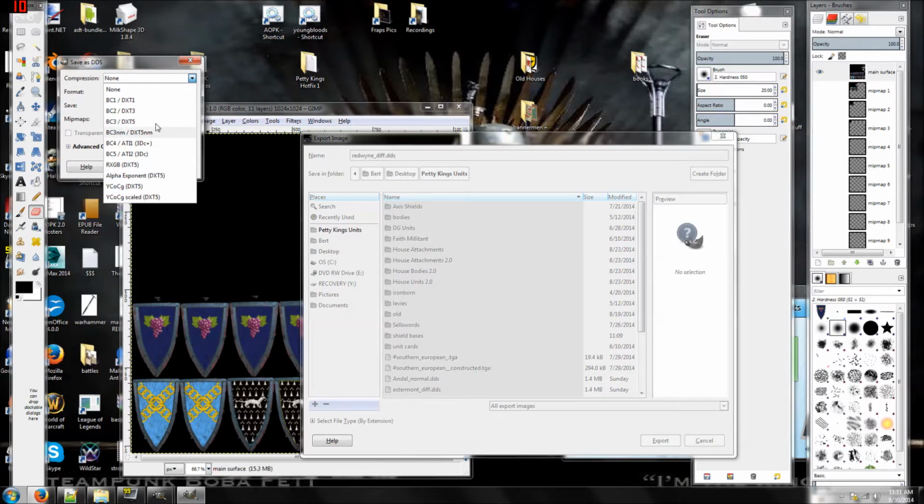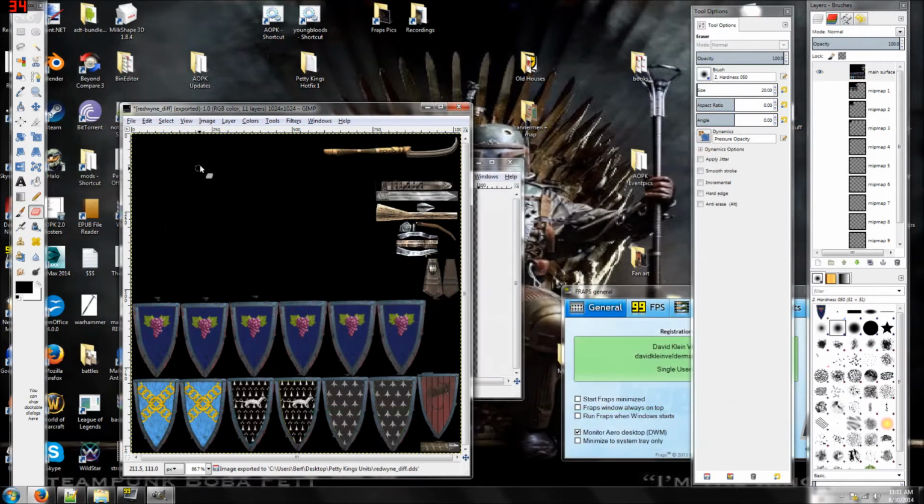BC3DXT5. This is true for all Medieval 2 skins. Whenever you edit a DDS file in Medieval 2, BC3DXT5 compression and generate bitmaps. These are the two really important things. If you don't do them, I don't think it'll cause a crash, but the units won't work. So always remember BC3DXT5 and generate bitmaps. So okay, and then that's been exported over.